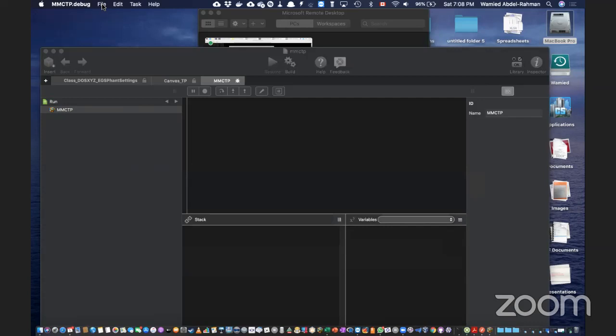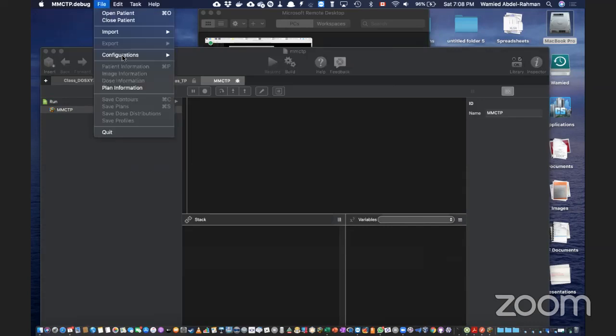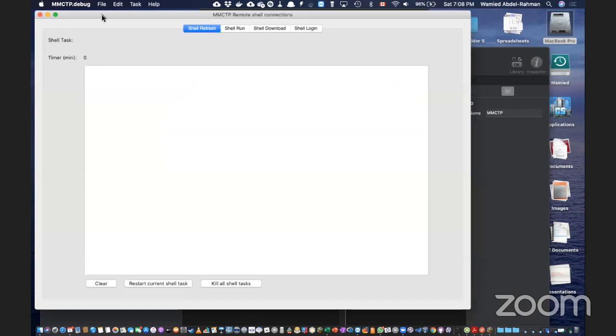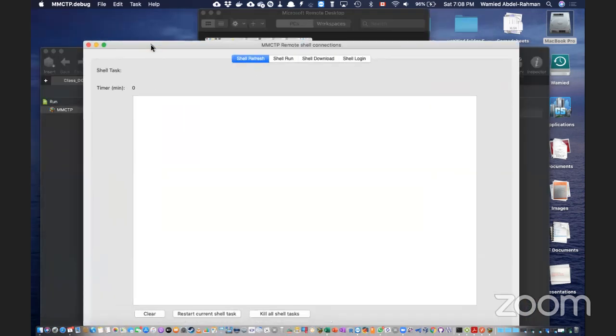So the first thing we need to do is to configure it, and that's through remote shells. This is what I usually do. I will go and configure remote shells. This is basically where I have my EGS directory, or the computer that is going to perform the EGS Monte Carlo calculation. So this is called shells.